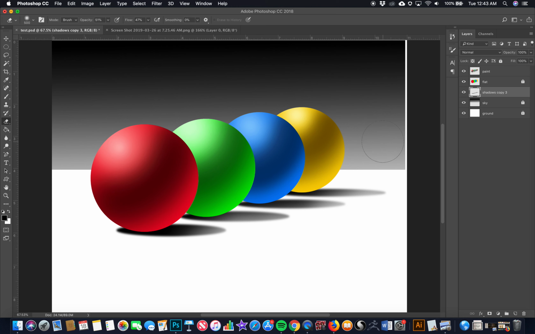And that's it. Just remember, once you're done, lock your layer. You don't want to paint on the shadow layer. And the paint layer, that's done too, so you can lock that too. The next thing we're going to do is our textures, and then we're going to be done. Okay, so that's it.